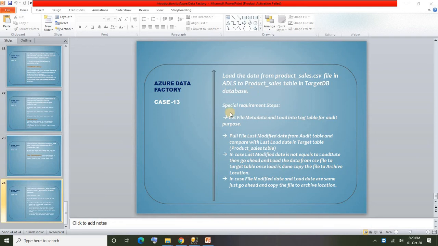Alright, let me walk you through the steps that I wanted to perform as part of this case study. First, get file metadata and load the data into log table for audit purpose. First, I wanted to get file metadata and load the data into log table. That can be used for audit purpose later.